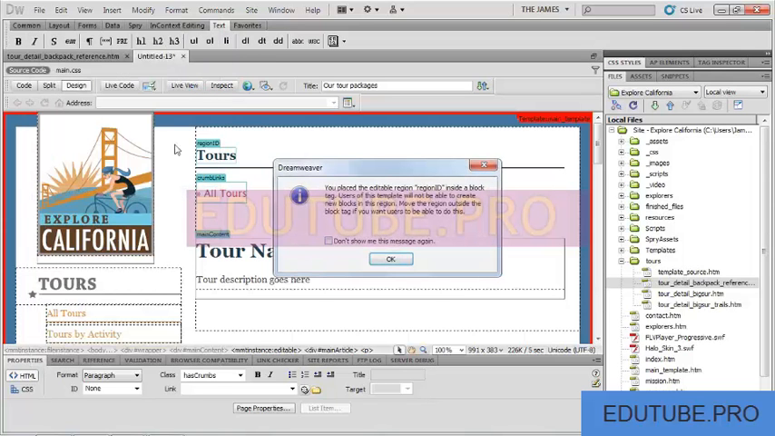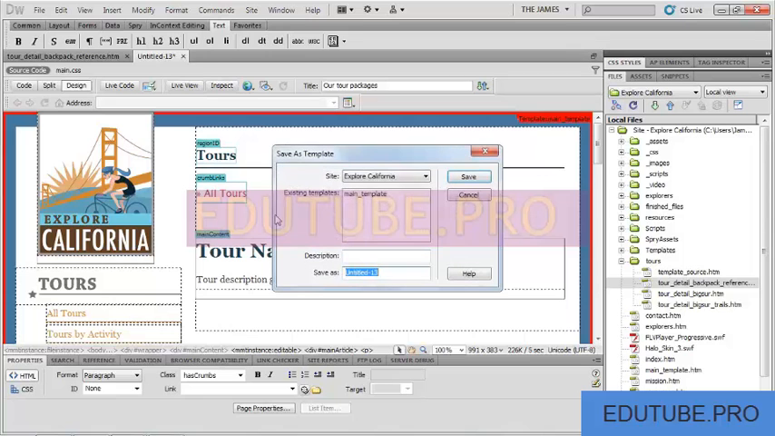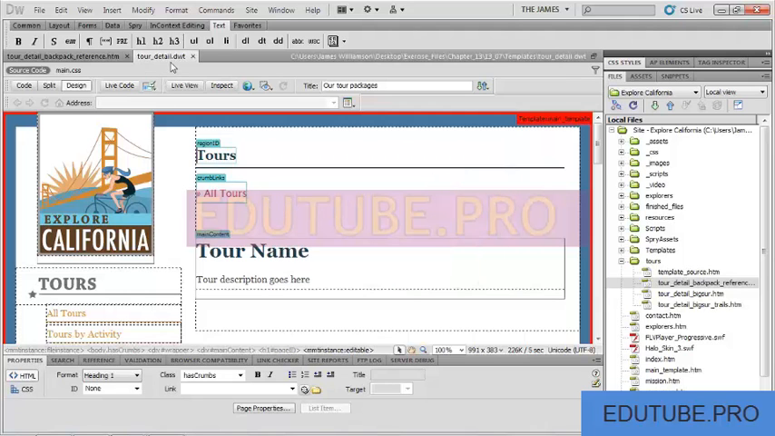This is going to be a template that is based off of the main template. Now again, we get our message about our region ID. That's okay. And once again, we get our Save as Template dialog box. Now, as far as the name of the template, I'm going to call it tour_detail. And then for description, I'm going to type in tour detail with repeating region. And we're going to talk about repeating regions in just a little bit. So I'm going to go ahead and hit Save, and now you can see that we're working on a brand new template.